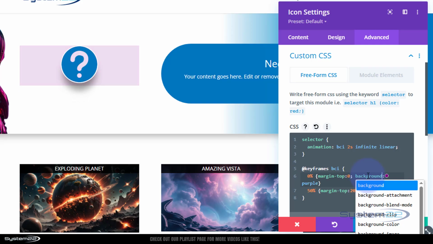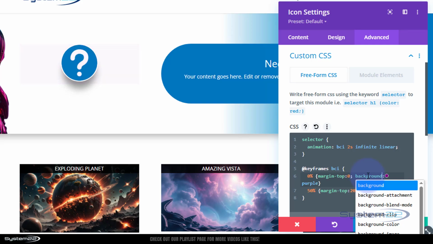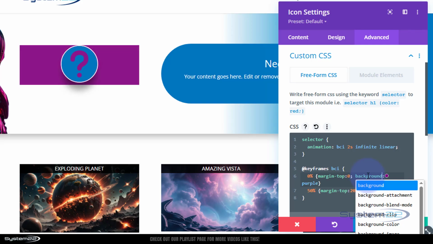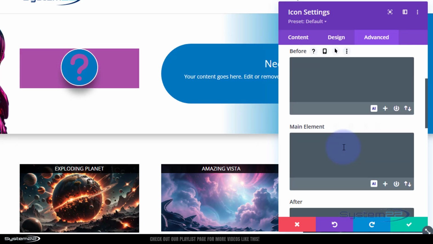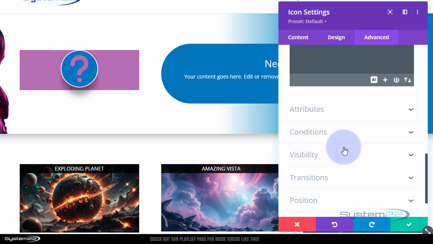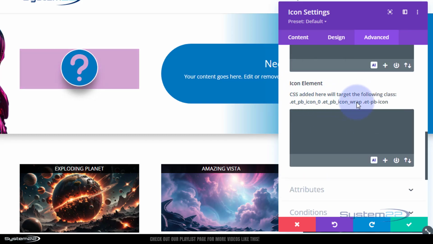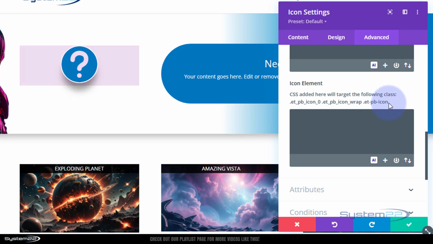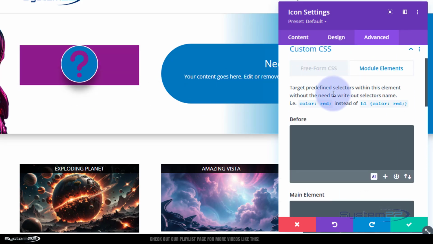It's actually changing the color of the background of the icon itself, the whole module in the back, which is not going to work for us at all. We need to actually target that icon itself. To do that, if we look over in our module elements down here, we've got icon element. We hit the question mark. It tells us the class name for it. ETPB icon. So we can go back to our custom CSS and we can just target that.